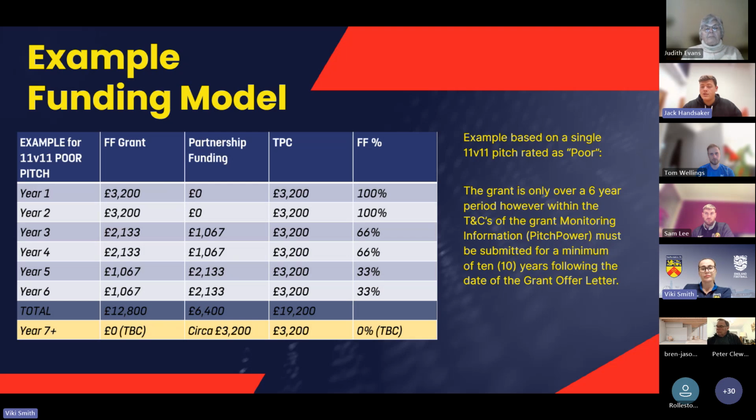After the 6-year period, there is an expectation that pitches are continued to be maintained, but the funding stops. So it's important that the quality going into the pitches is still there. However, there is no funding going in. It's a 10-year period on the grant letter that pitch power reports are continued to be maintained. There is potentially some more information coming about what happens in year 7, 8, 9 and 10. But at this stage, there is no more funding following on from that year 7.